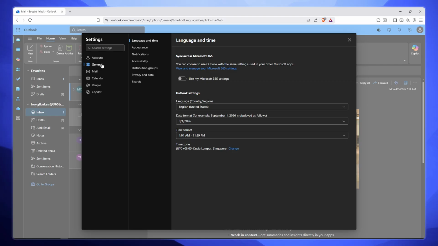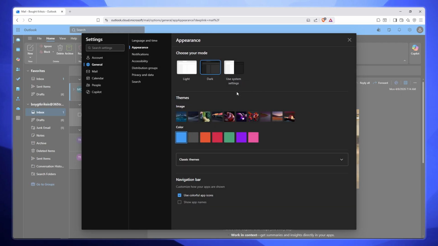Now, under the General tab, look for an option called Appearance and click on it. This section specifically controls how Outlook looks visually, including the color scheme and theme settings. When you click on Appearance, you'll see the different theme options available for your email client. If dark mode is currently enabled by default, you'll notice it's selected here.